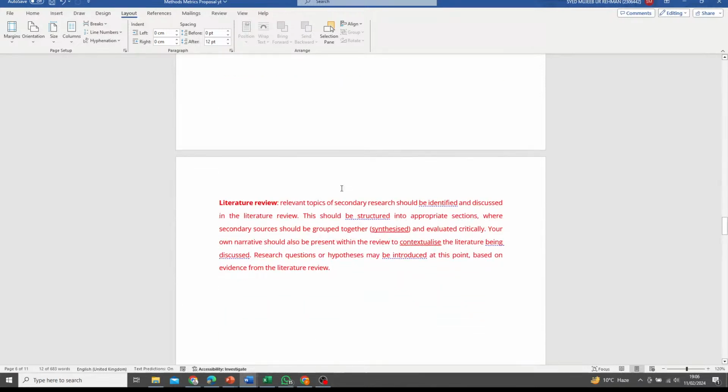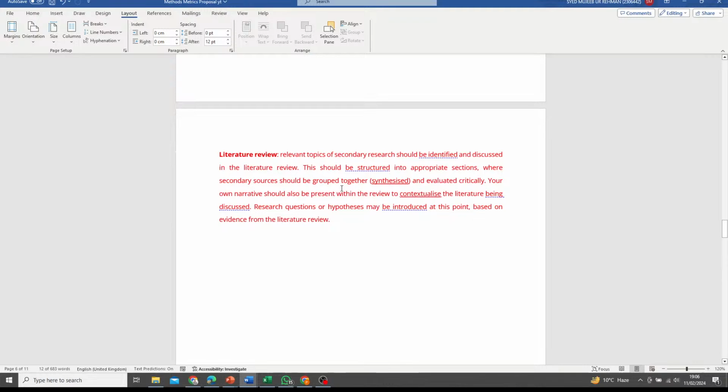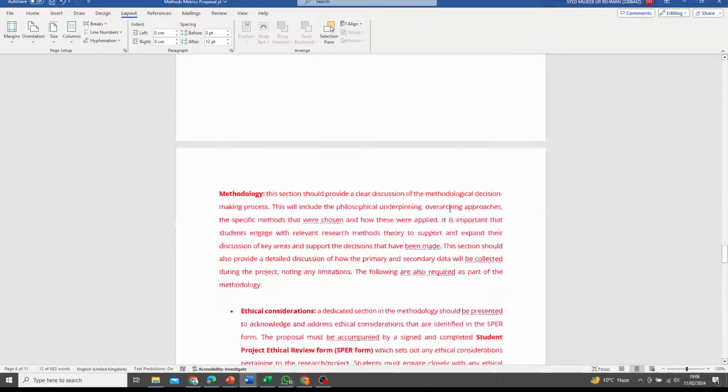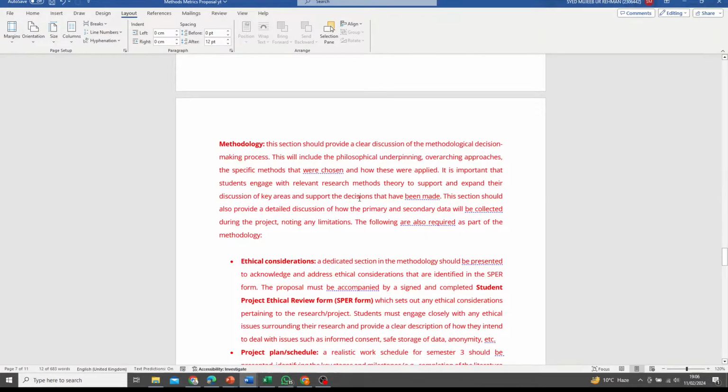Then the literature review. You will find some literature related to that, and the literature review of course will come with citations and proper referencing. Based on this literature review, you will produce research questions, or hypotheses may be introduced at this point. If you want to introduce them at this point, that's good. If you want to introduce them later, that's also good, but it's good practice to do this in the literature review.